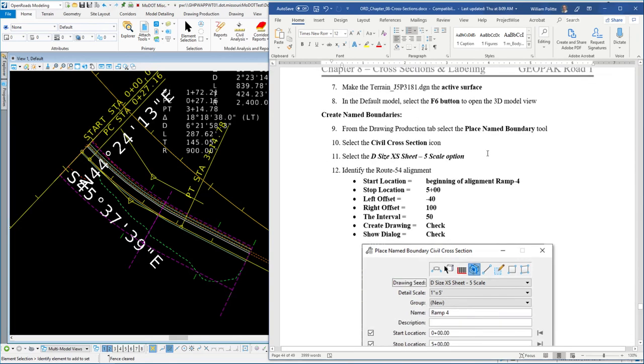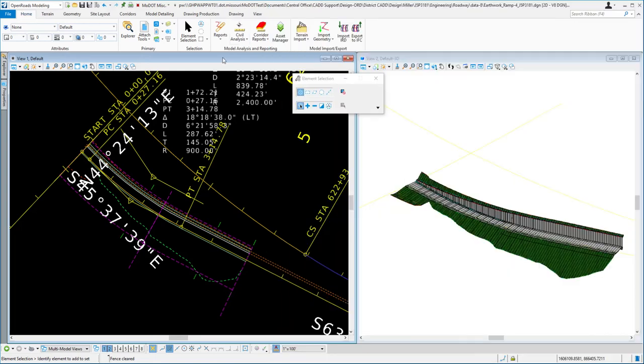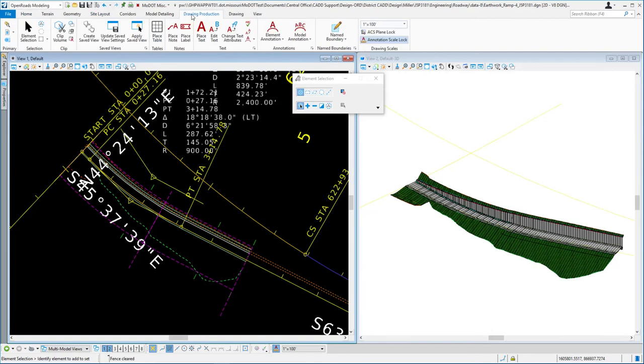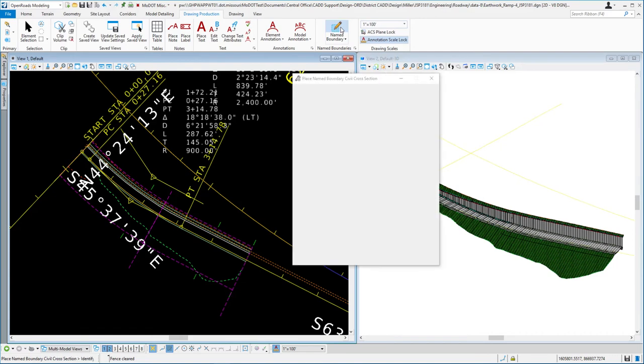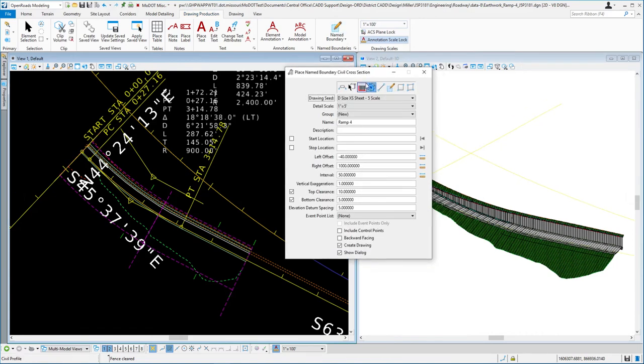Step number 9 says from the Drawing Production tab, select the Place Name Boundary tool. Then we're going to change it to select the Civil Cross-Section icon, and we're going to use the 5 scale. So let's do that real quick. We're going to change our tab to Drawing Production. Looking through the ribbons, we're looking for that name boundary. We're going to select it.